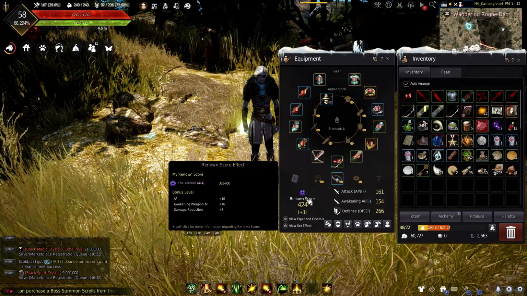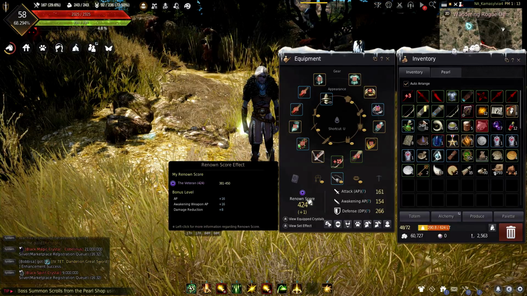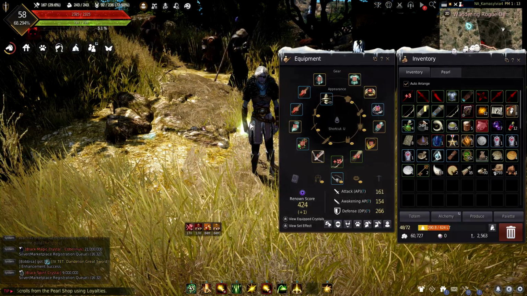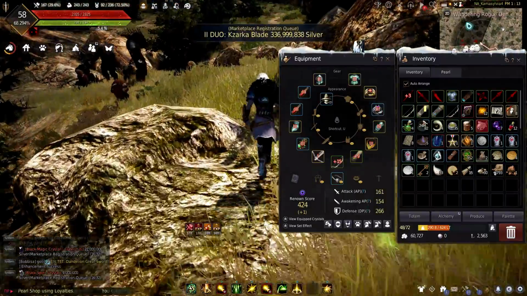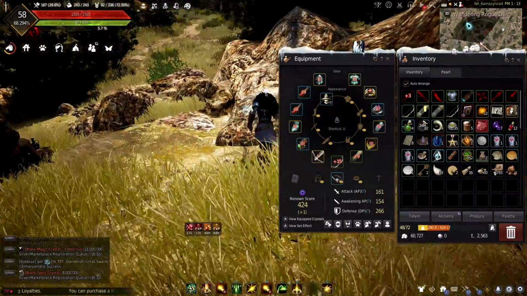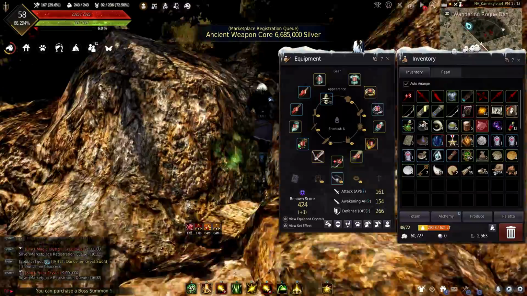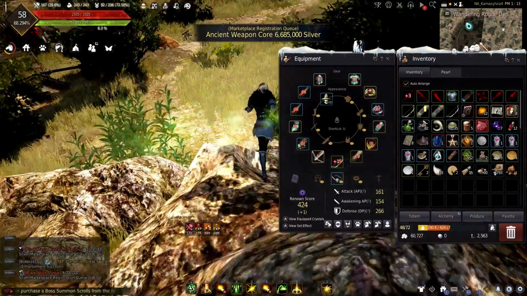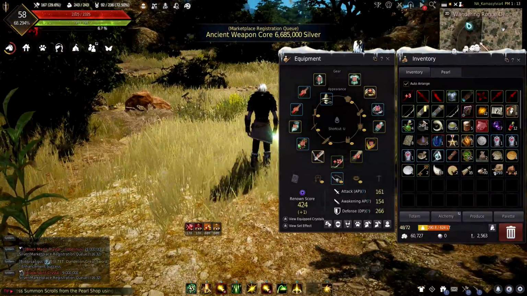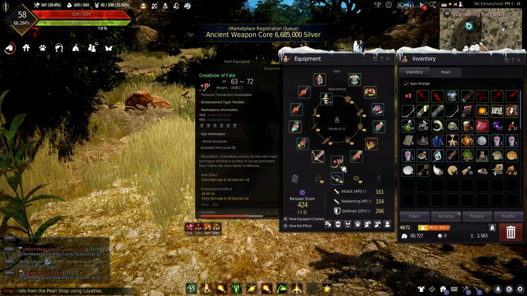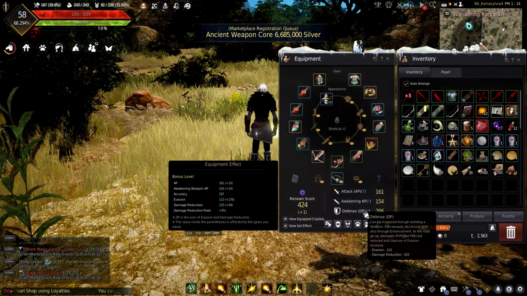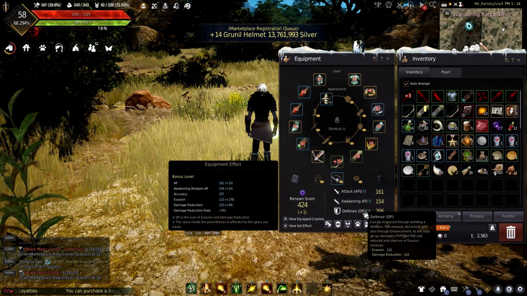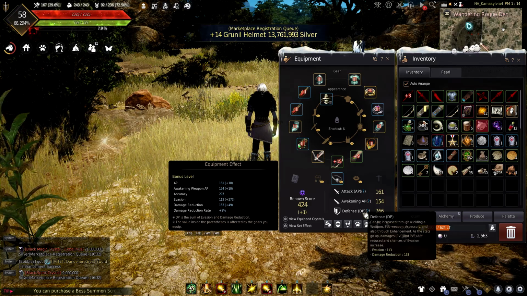Now, they did some tweaking to this Renown system, and now it gives bonus attributes, and a lot of players have mixed feelings about it. Some players love it, some players hate it. How you get to this number is your max AP plus your max DP, and that's your Renown score, right? But it's not that simple.